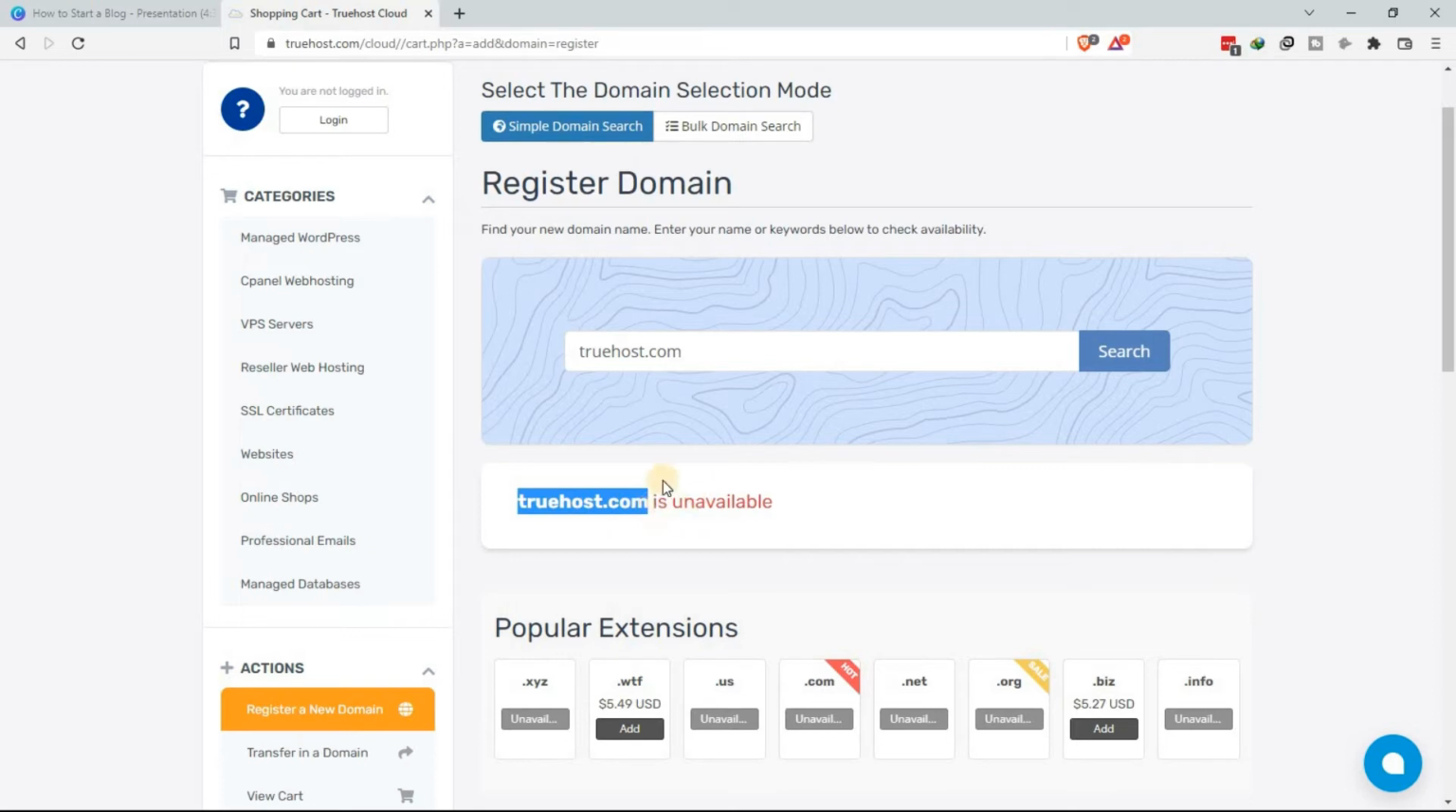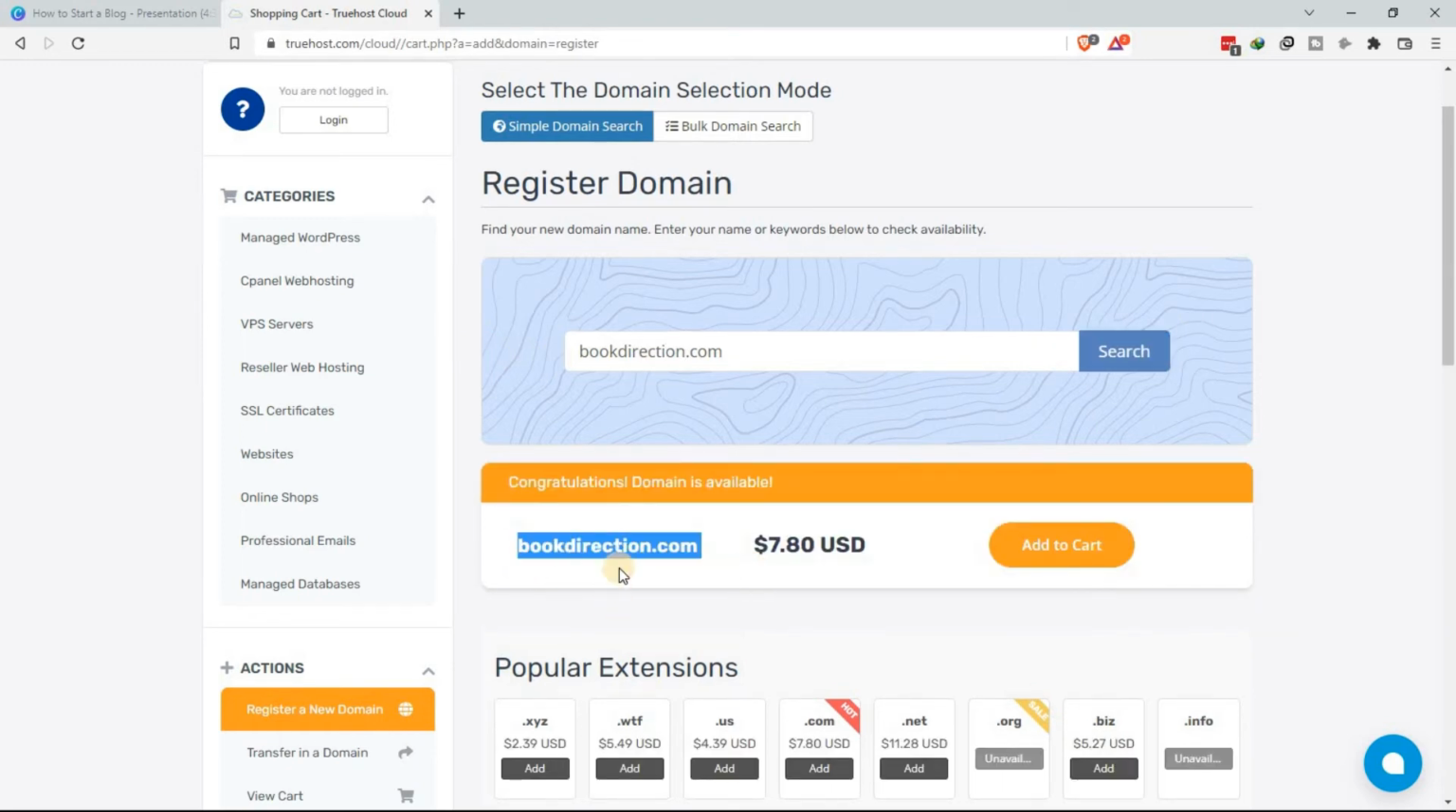So if you encounter that your chosen domain name is already taken, you need to search the next. That's why I was telling you that you need a list of domain names, so that in case one is already taken, you go to the next name on the list. Since mine is available, I won't waste any time. I'll just go ahead and register. As you can see, mine is available, and here is the price.